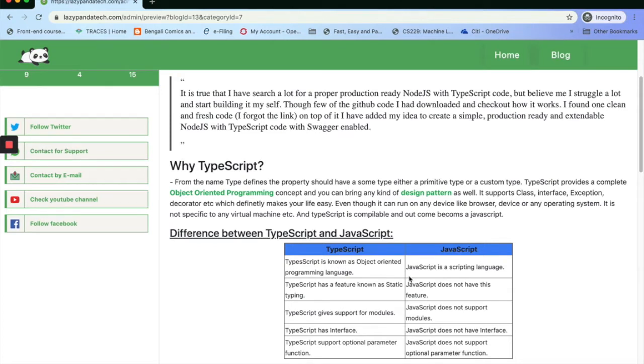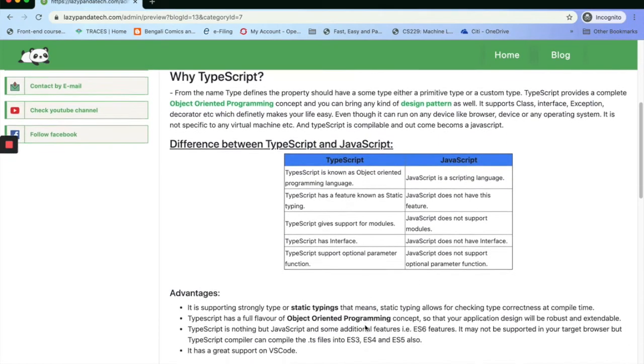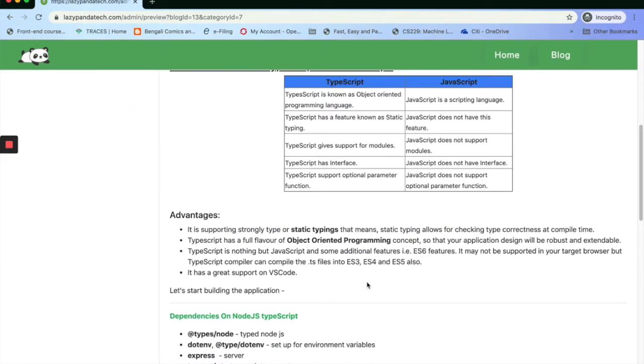You should not use the any type, or just define a property and use it as any, whether it is an array or a number. You should use it with a proper custom type or primitive type. Based on that, your code will be compiled. During compilation, if you mismatch any of your types, it will throw an error and tell you that you need to provide a proper type for your object model. So there are basic differences between TypeScript and JavaScript. You can go through them, and there are advantages as well.